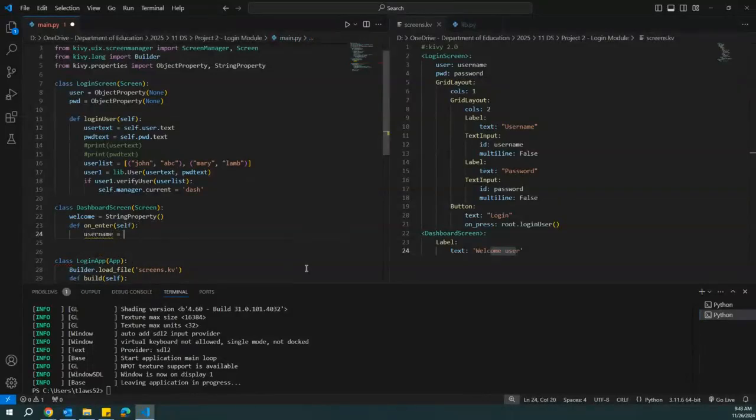So we're going to say username is equal to self.manager. So we're going to the screen manager. From our self object, which is our dashboard screen, we're going to the manager. We're going to navigate to another screen essentially by get screen. And we're going to get the login screen. And within that, get the user object and get the text out of it.